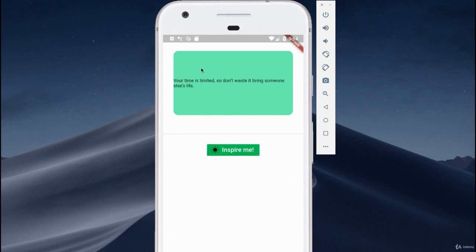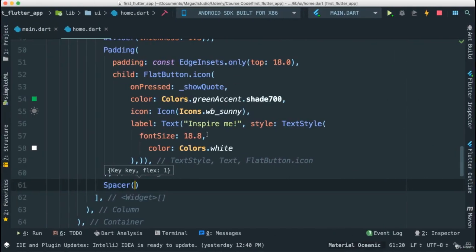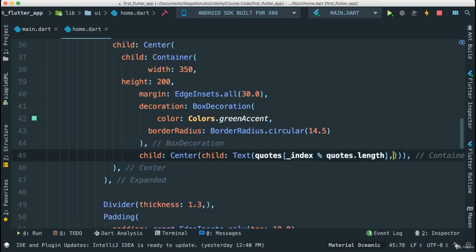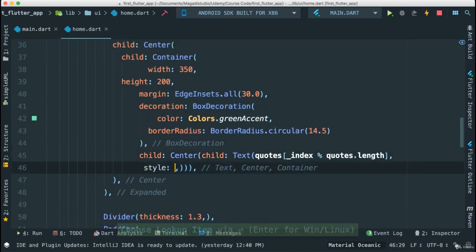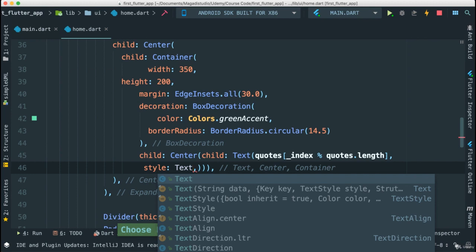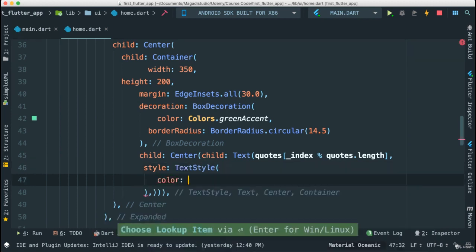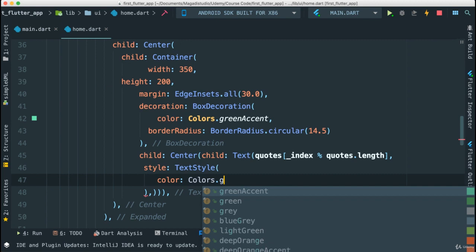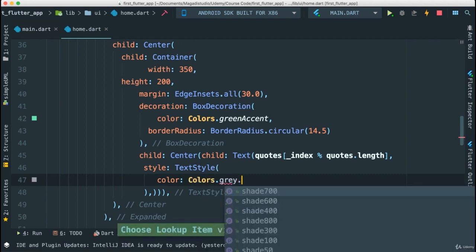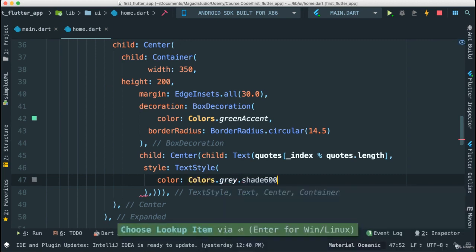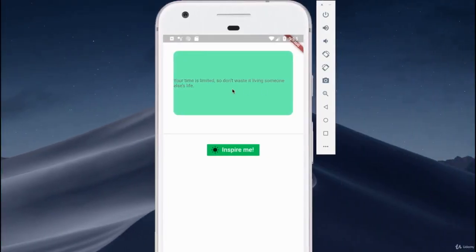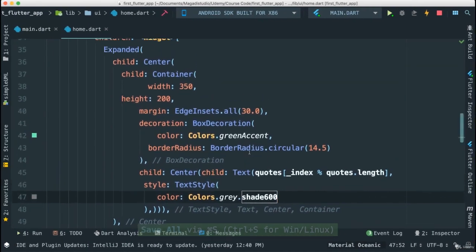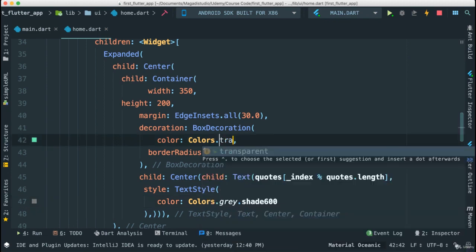The next thing I want to do is make sure that this text inside is actually centered as well. How to do that? Well, we go to our text. Inside of our text, I'm going to say style. Put a text style, and I'm going to give a color first of all. I want the color to be gray, a nice gray, of course. Let's say gray as such, and I want to give a shade of about 600. Okay, save this, and there it is. Now I don't like this color, of course, because I just want to show you, so I'm going to go back and just say transparent here.